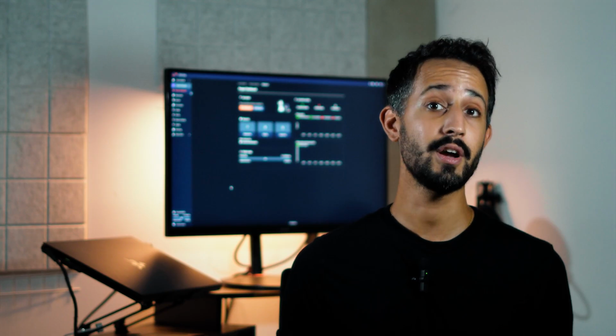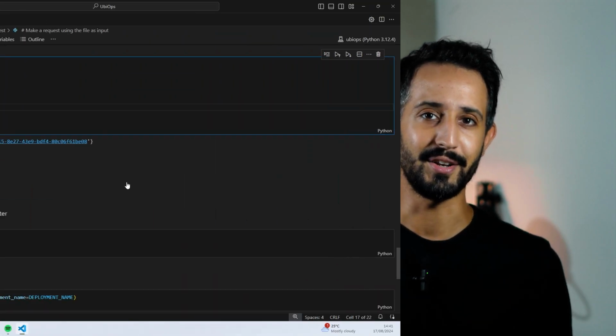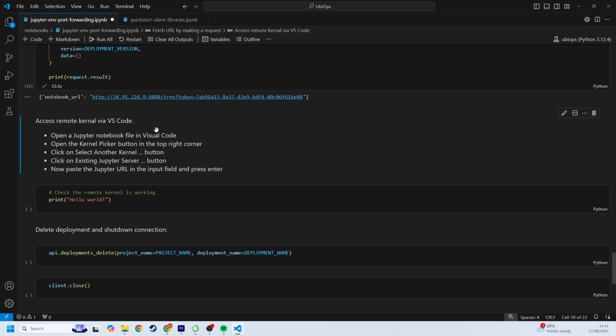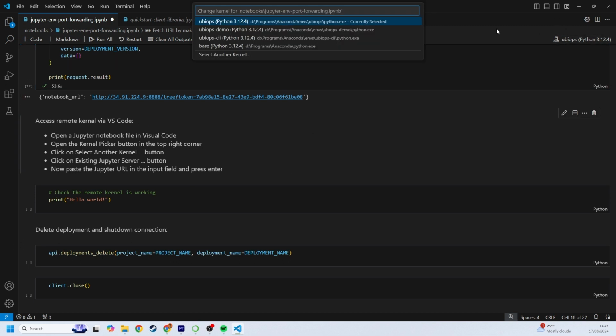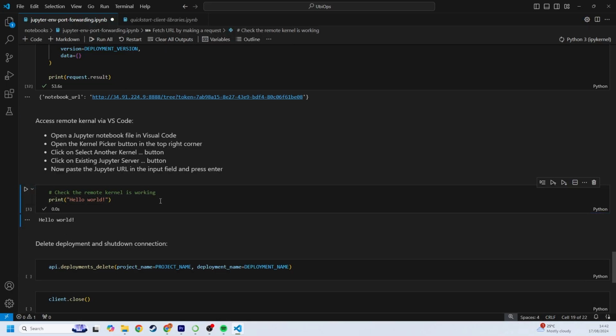You can also connect to the remote Jupyter server with VS Code. This way, you can save the changes you made to your deployment locally so that you don't lose all your progress when the deployment shuts down. Here's how you do it. Open a notebook file in VS Code, click on the kernel picker button in the top right corner, then click Select Another Kernel, and choose Existing Jupyter Server. Paste the Jupyter URL in the input field and press Enter. You should now be connected to the Jupyter environment running on UbiOps.